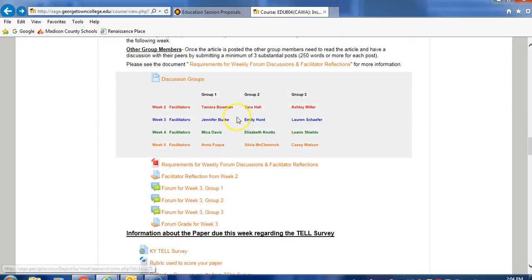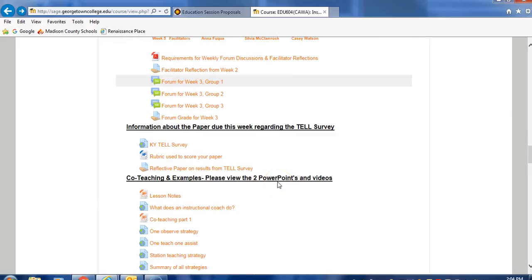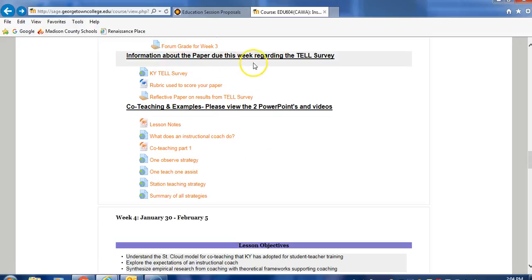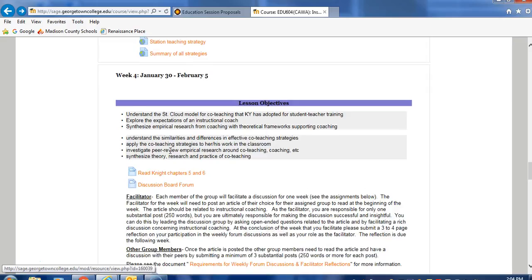Week 3 is very similar in the fact that we have your different groups. Here's your facilitators for that week, the ones in blue. No different than the week before. The only thing additional is everyone's expected to do a TEL survey reflection. I provide where you can find the TEL surveys, the rubric that we use to score when I score your papers, and then you just post them here.